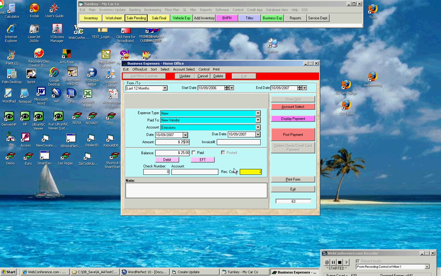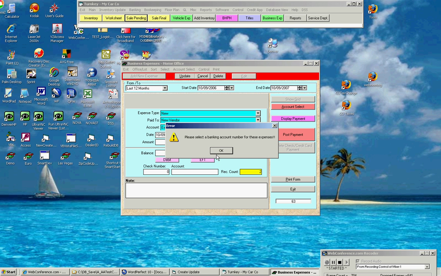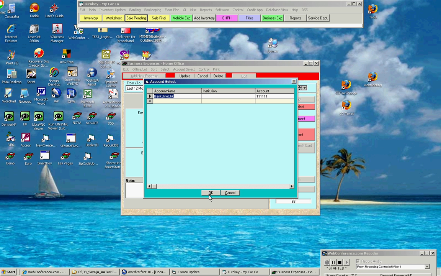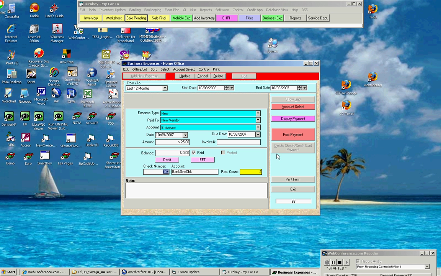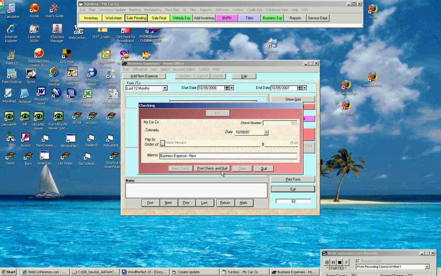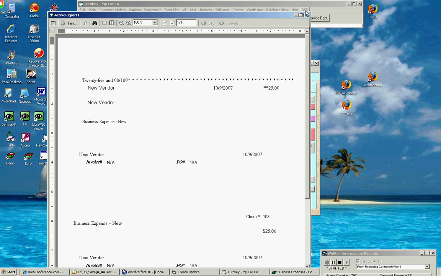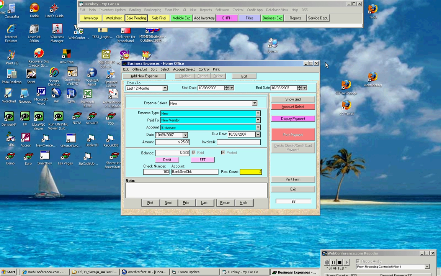So let's say it's $25 and you want to write a check right away. So click on the check number, right mouse click on the check number, and the first time it wants to select the bank account. In this case, we'll select Bank 1. That's the only account we have. And if you want to post the payment right away, click Post. It'll then bring up a little miniature check, and click Post Check and Quit, and it'll bring up the check, and you have the ability to print the check. And that's all there is to entering a simple business expense.